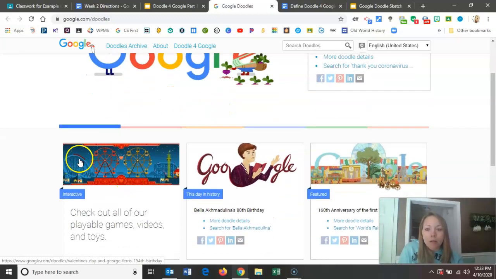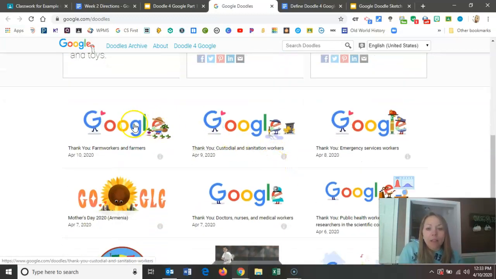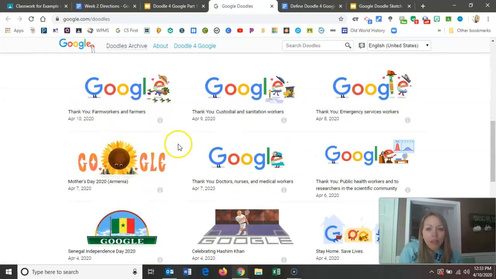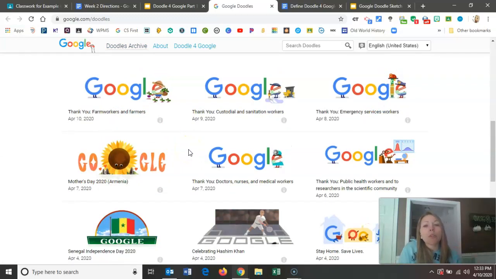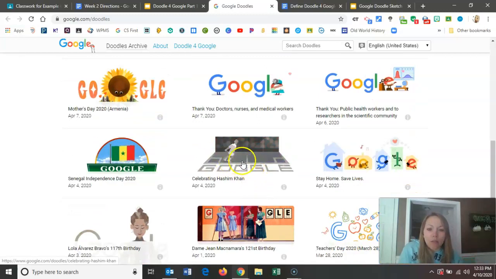Some of them are just all different. Like this one's totally different. You can't really make out the letters for Google. This one you can see the letters, but they're different colors and it's cursive. And yeah, you'll have a template where you get the Google letters and then you'll be able to change them however you want, okay? Cool, and this one's a little different.